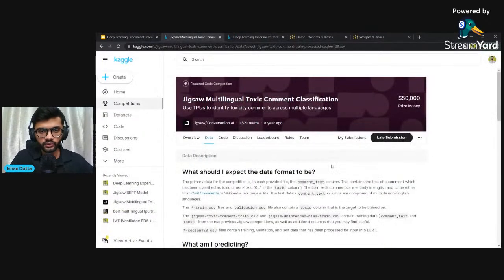The competition that we are going to talk about today is called the Jigsaw Multilingual Toxic Comment Classification. It was hosted on Kaggle a year ago, and the objective of the competition was to use TPUs to identify toxic comments across multiple languages. Don't worry if you don't have an understanding of what TPUs are or even what GPUs are. As a matter of fact, I'm going to explain everything step by step.